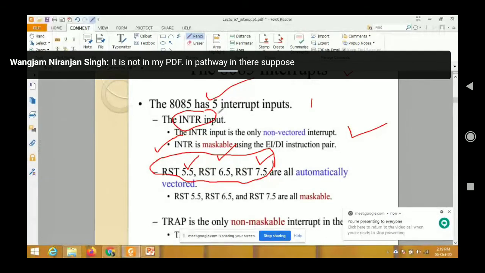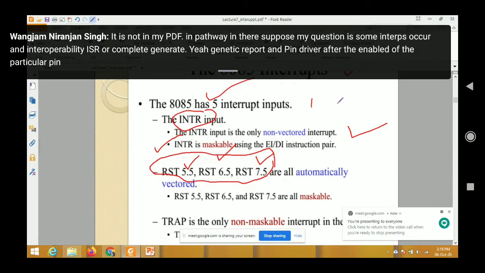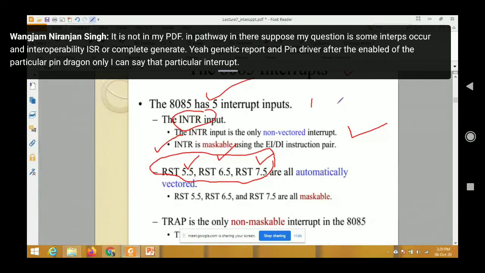Suppose some interrupt has occurred and the ISR response to that interrupt is complete. After that, we need to enable a pin. Only after enabling that particular pin can I say that the particular interrupt has successfully finished.